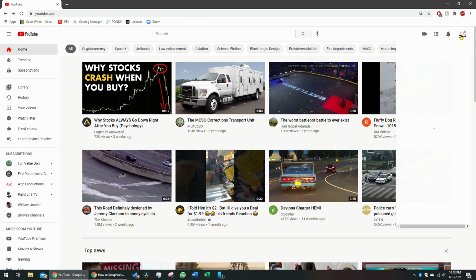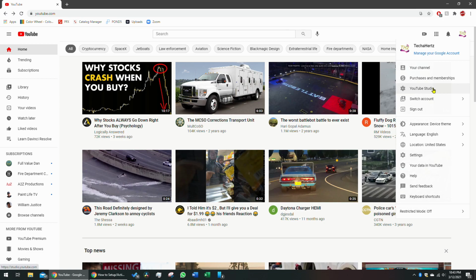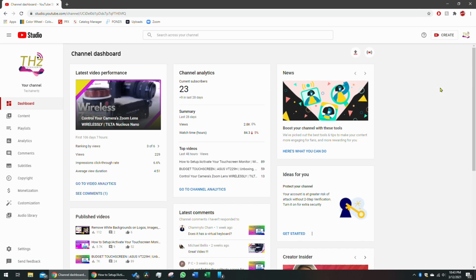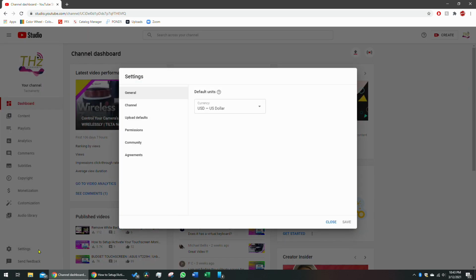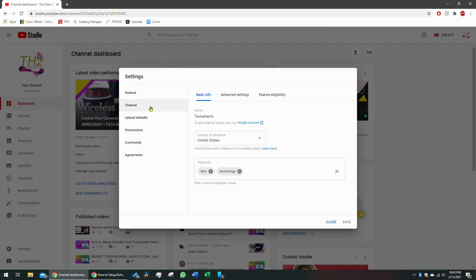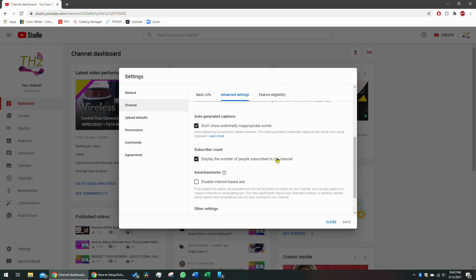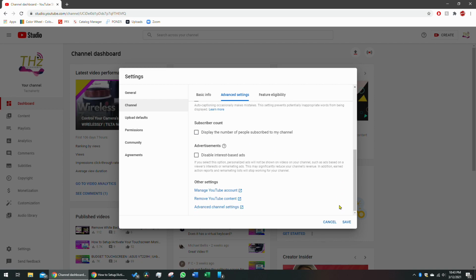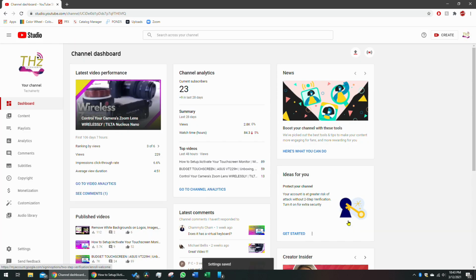On your YouTube page, click the channel icon on the top right side, click YouTube Studio, and on the bottom left side you'll see a settings tab. Click on that, and then you go to the channel tab, advanced settings, scroll down, and you'll see something that says subscriber count. You want to uncheck it, and then make sure you hit save, and that's it. Settings saved.